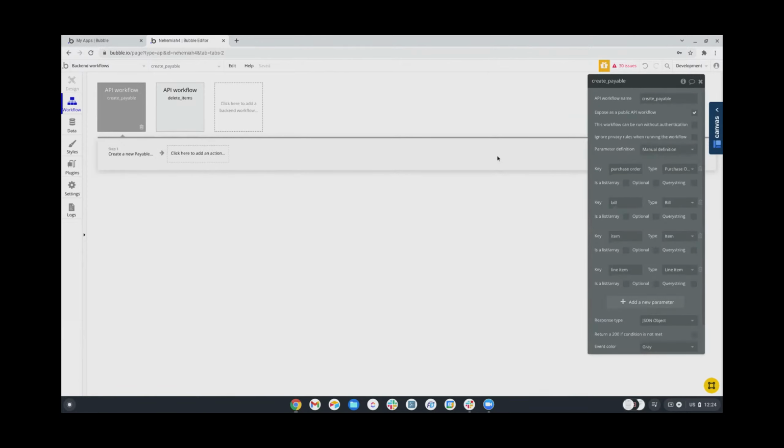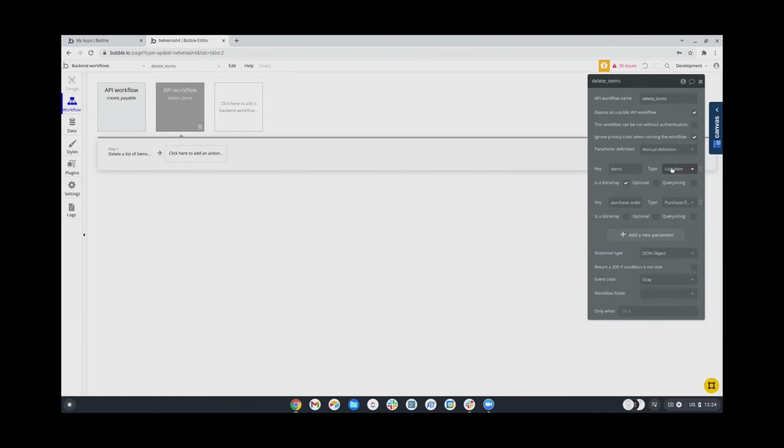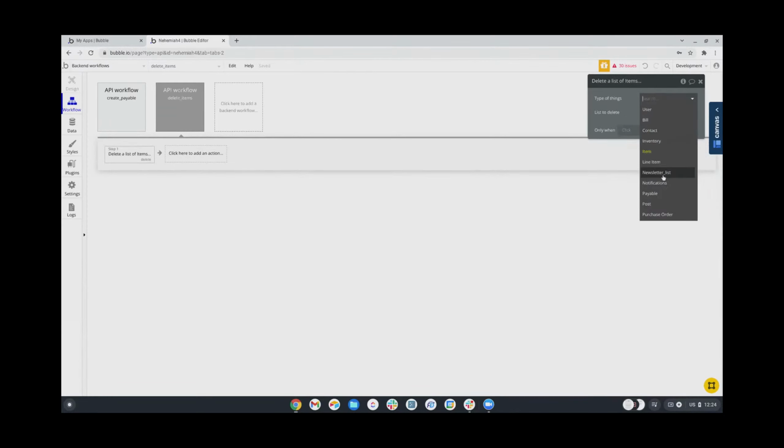Oh, did I make the wrong thing? Here, items, line items. Are we using line items or items? The line items. Line items, okay. So it needs to be line items. That's why it wasn't working. Okay.